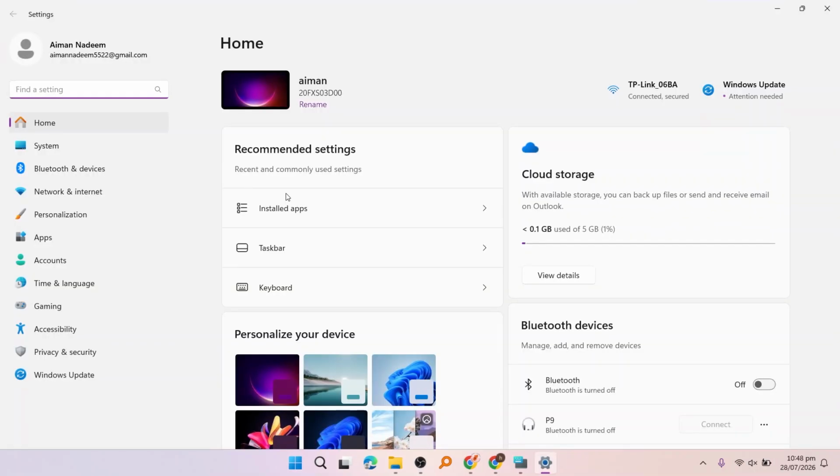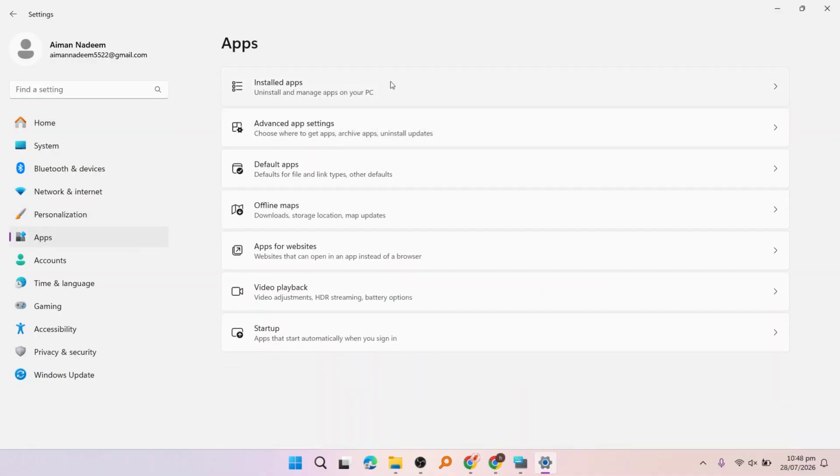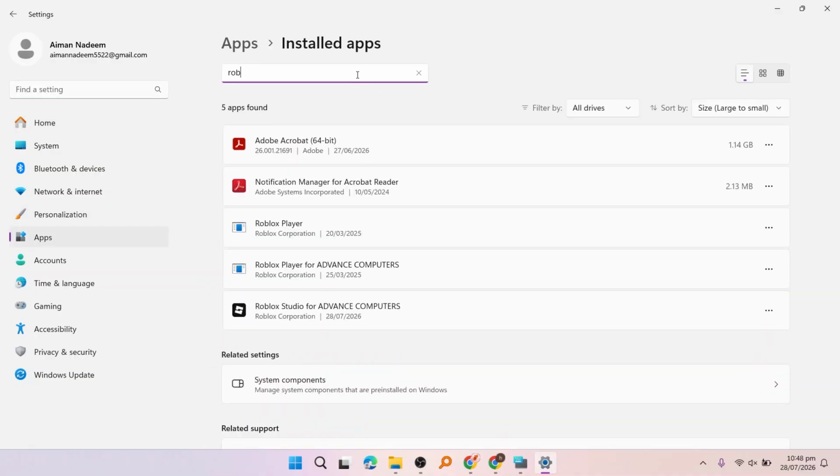Now, open settings on your PC, then click apps from the left side. Next, select installed apps, search for Roblox. Once you find Roblox Player, click the three dots next to it, then click uninstall. Now, click the three dots next to Roblox Studio and select uninstall as well.